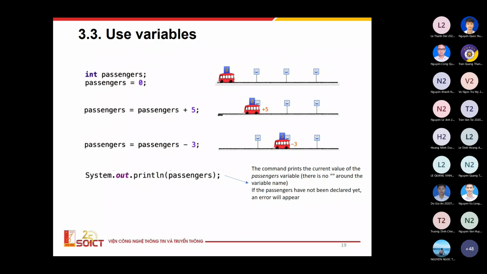And another remark, if this variable passenger has not been declared yet, you will get an error. The program will tell you that you have not yet declared the variable, or that it cannot define the variable.